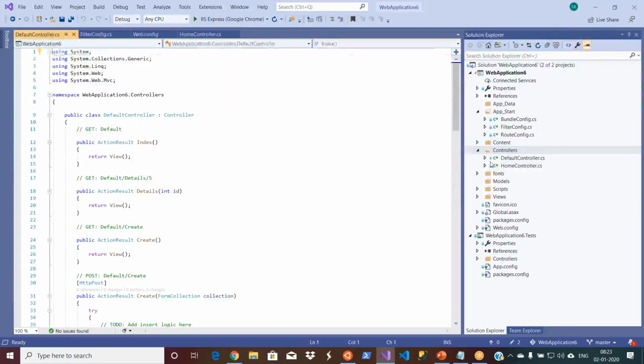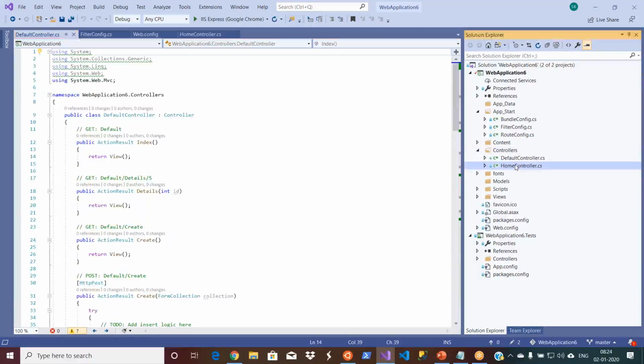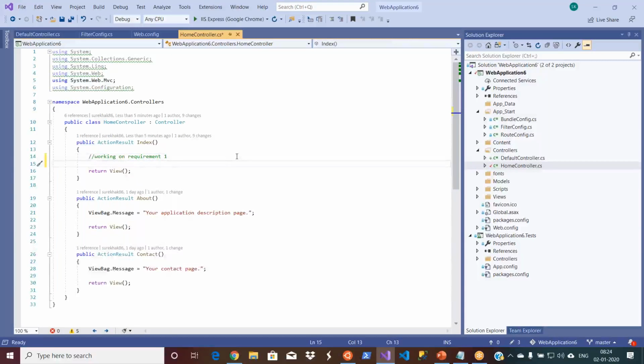So a new file is being created. You see the plus symbol here. That means this is still not added to the source control. Okay, and I'm going to make some change to my home controller again. I'm adding another comment, working on requirement 2, and I delete the first comment. So multiple changes I'm doing. Okay, just save it. So one new file is being added, one change is being made to the controller.